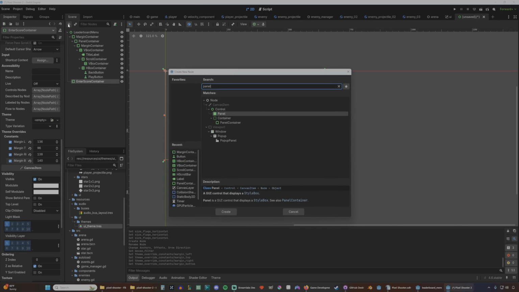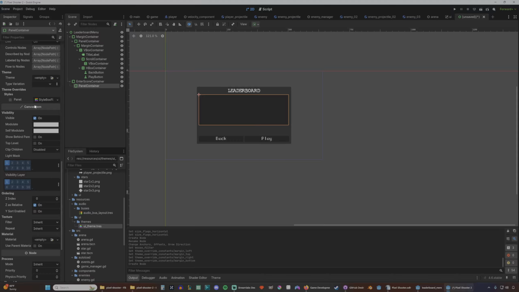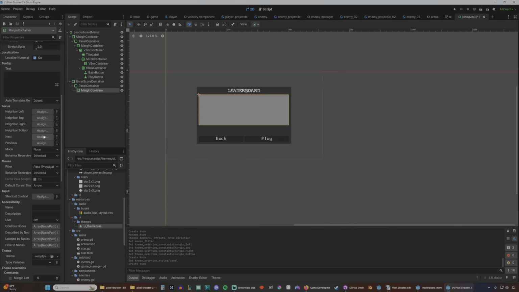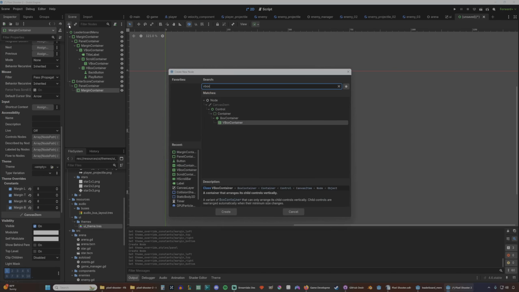Let's add a panel container on that. And let's come down here on the panel container and give it a style box flat, so it has a different look than the default style box that it gives you. Let's add another margin container inside of that and give it 8 pixel margins all around. And then we can add a VBox container.